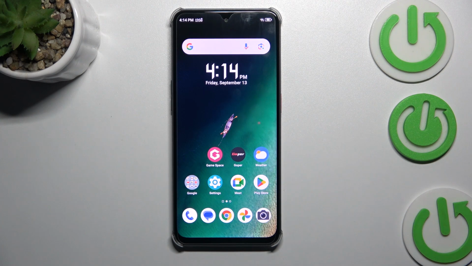Hi everyone, in front of me I've got Nubia Neo 2 and let me share with you how to reset the preferences on this device.